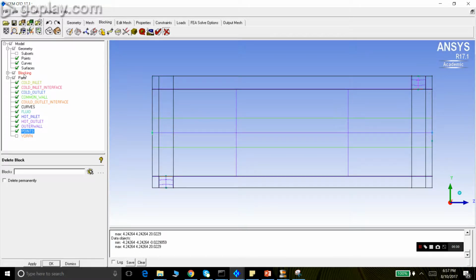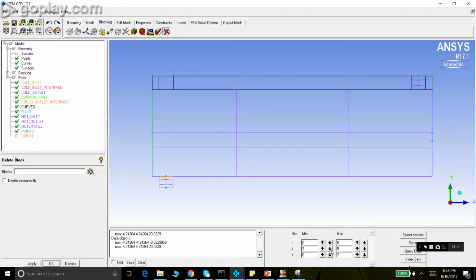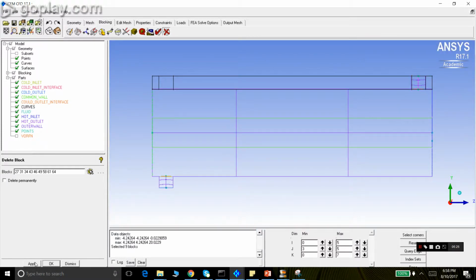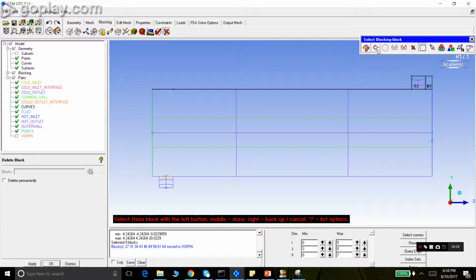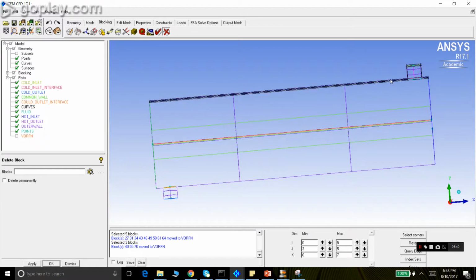Before I delete, let's start index control, and I will use index control to make my selection easier. So the blocks here have been deleted.